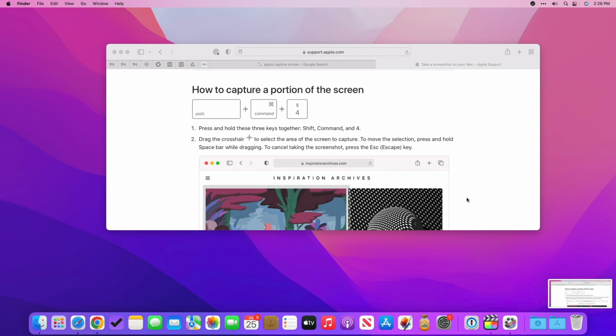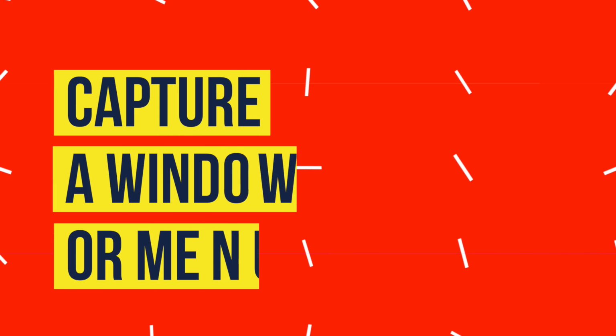Like before, you might see a small thumbnail appear in the lower right corner of your Mac. You can click the thumbnail to edit the shot, or just wait a few seconds for the file to be saved to the desktop. If you don't want to wait, you can drag the thumbnail to the right to dismiss it and save the screenshot a bit faster.